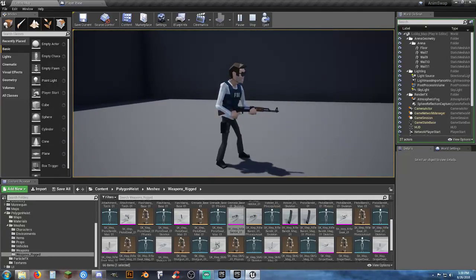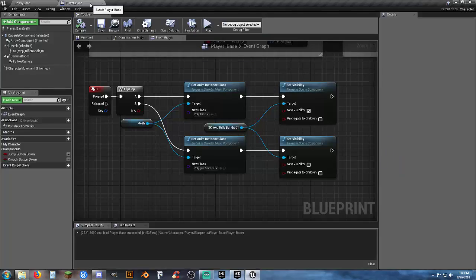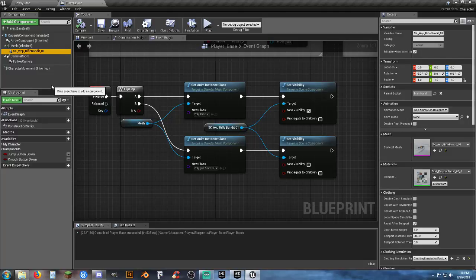So if you want to make all those other parts active, you could actually just go ahead and attach them the same way. You select your rifle bandit, and you'll have to do all of those parts separately if you're going to do it this way.